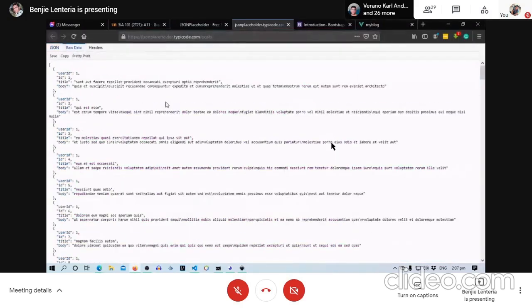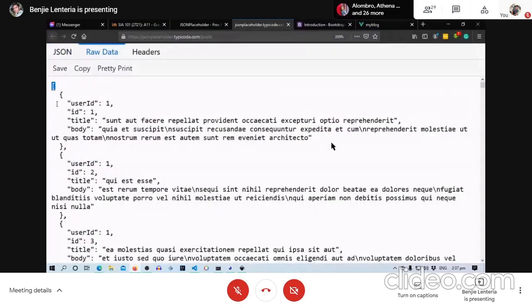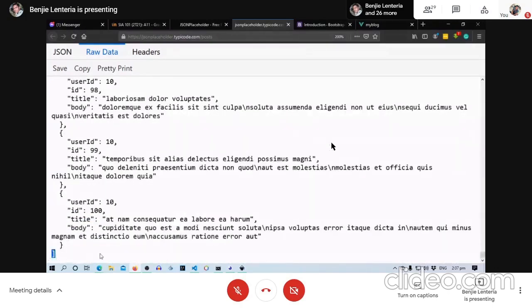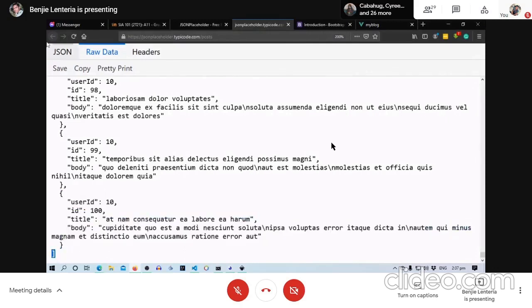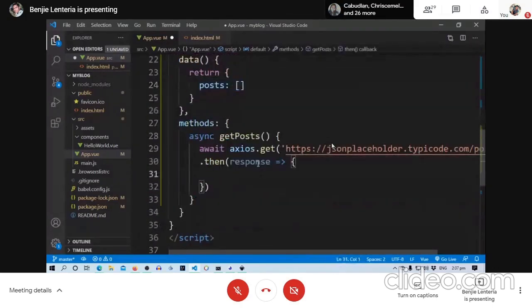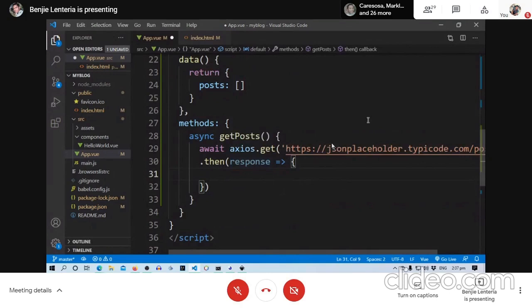Because as you see, this results in an array. If you look at the raw data, the start is an opening square bracket, which means this whole thing is an array. Look at the end, that's the closing square bracket, and each one of them is inside curly brackets, meaning each is an object. So this is an array of objects, right? So we initialize it as an array, and once we get the response, we simply assign the data coming from the response to our posts.